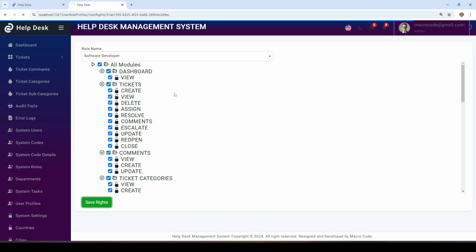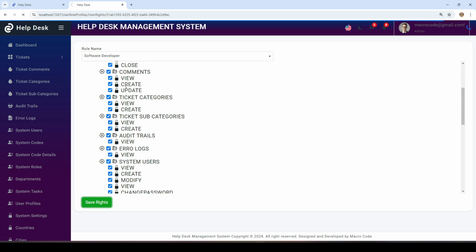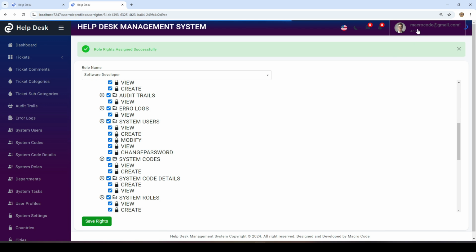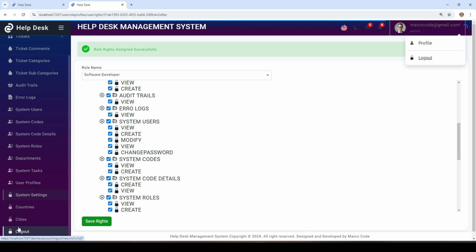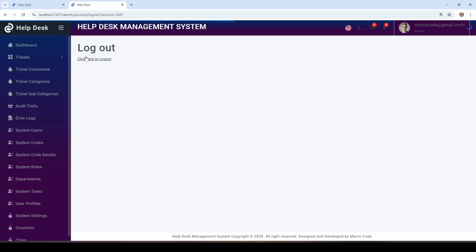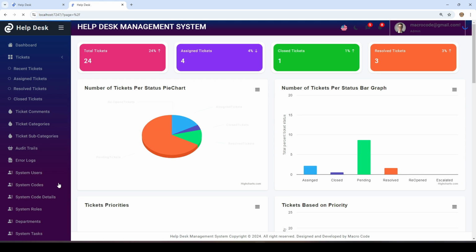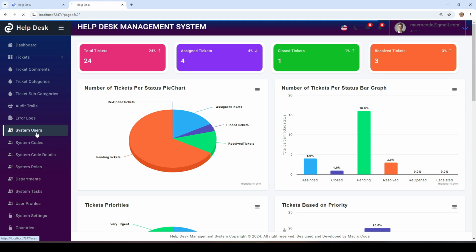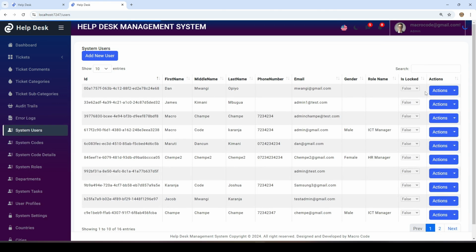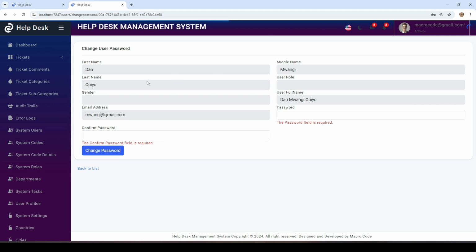If we do that, then log out. Every time you are assigned new permissions, you should log out. So I'll just log out, and if I sign in now, then go back to system users and try to change password, I should now be in a position to change password. So you see, I'm now able to change someone's password because I have the right.